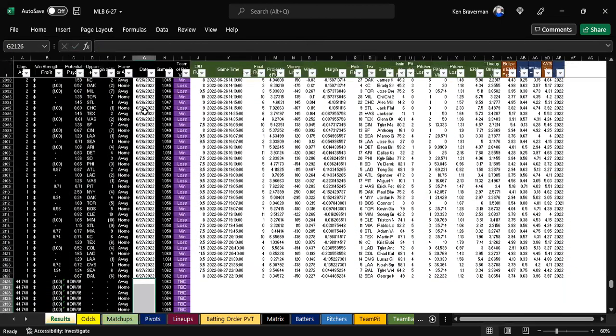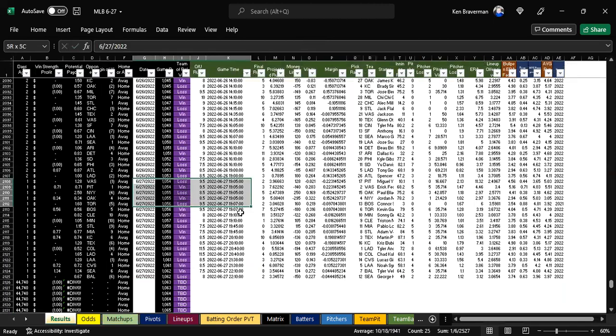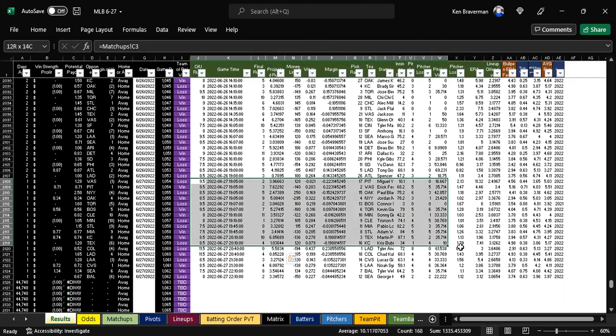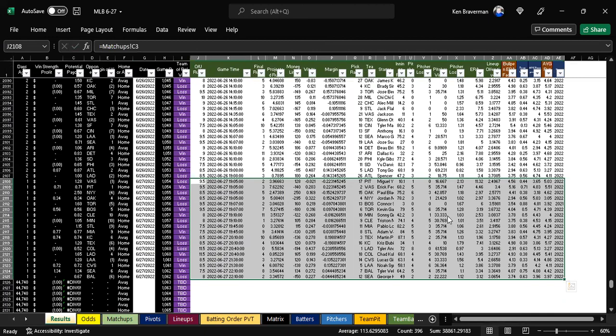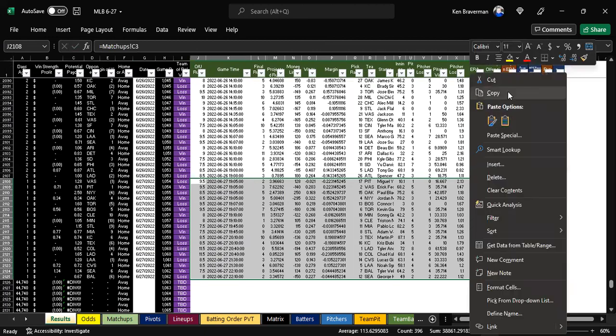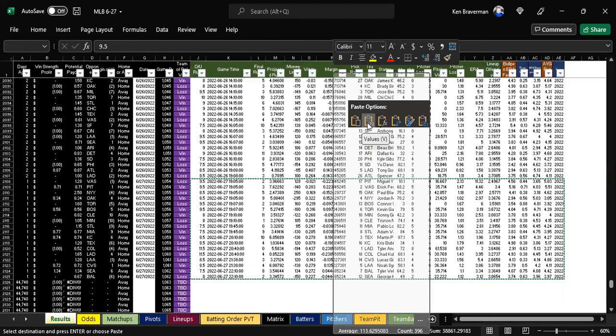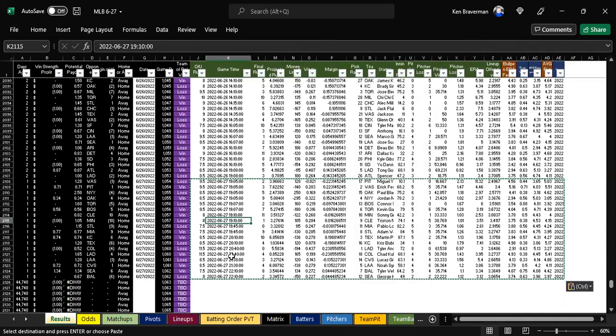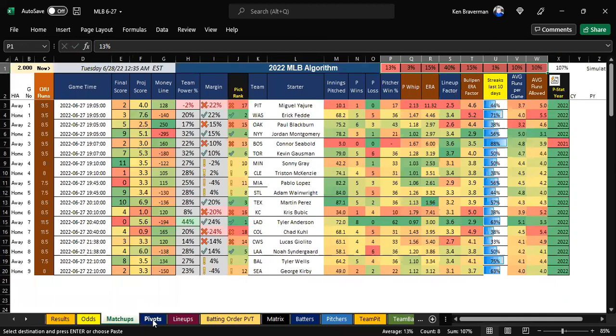All the stuff that's related to the 27th, which is starting right here, has to be frozen and not be formulas anymore, because right now it's formulas. You got to copy it and paste it as values. Now this stuff is frozen. It's not going to change whenever we change anything in the matchup sheet.